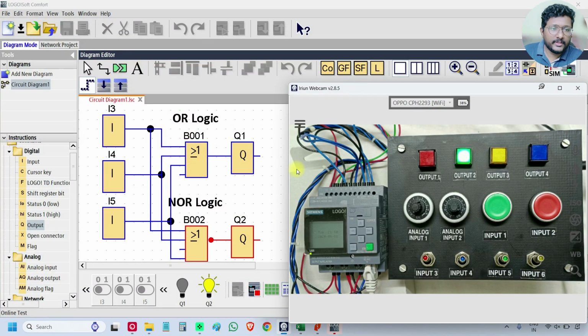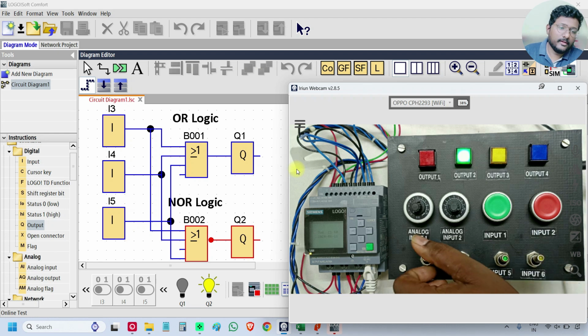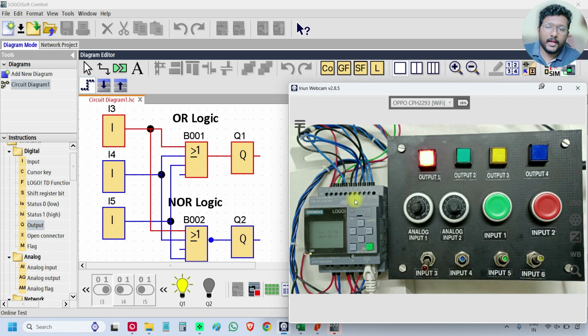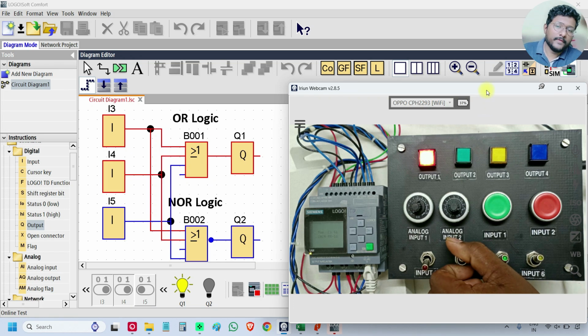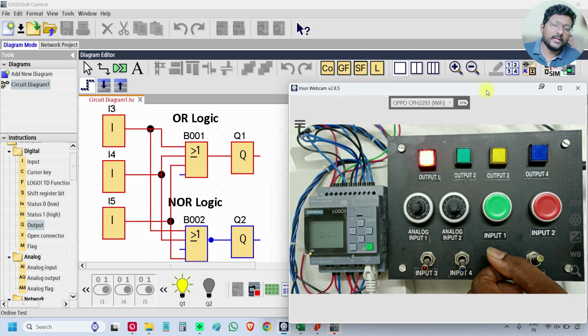I will make input 3 on. So see, I3 is on. In the program also you can see I3 is in red color. That is why OR logic output is on. Output 1 is on. And NOR logic output is off. Q2 means output 2 is off. Again, turn on I4, same status, I5, same status.